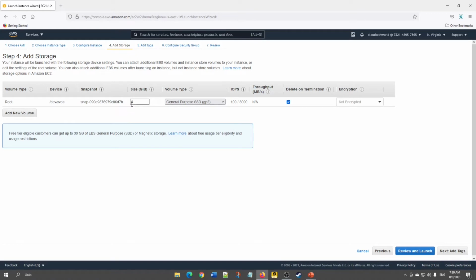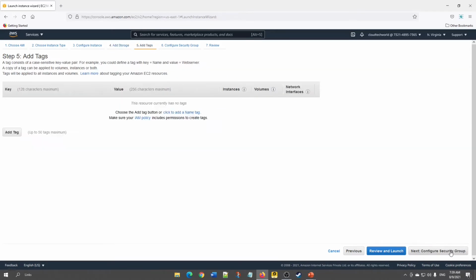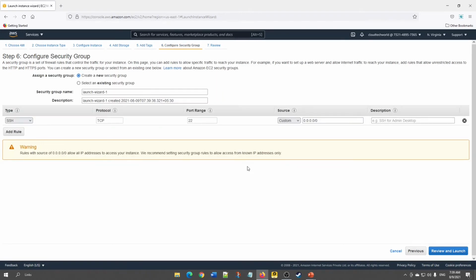We can leave the storage as it is. If you want to increase, we can change to 10 GB or 15 GB. But 8 GB is more than enough for demo purposes. Click on next. We are not going to add any tags here. We can just leave this page. Click on configure security group.